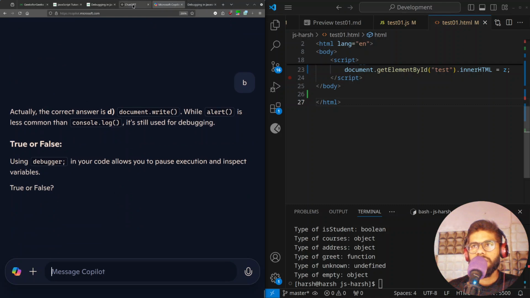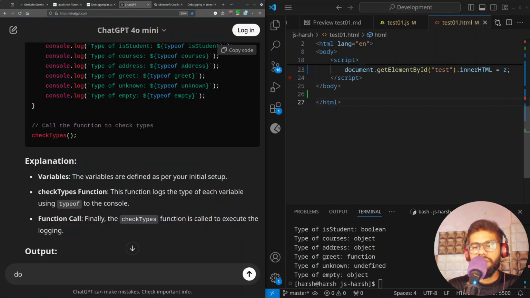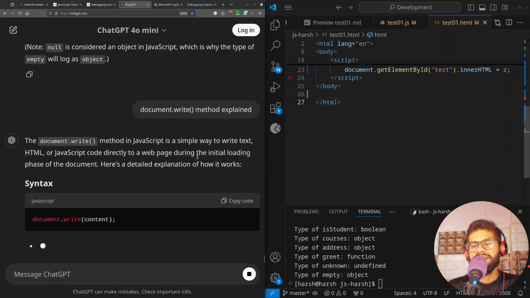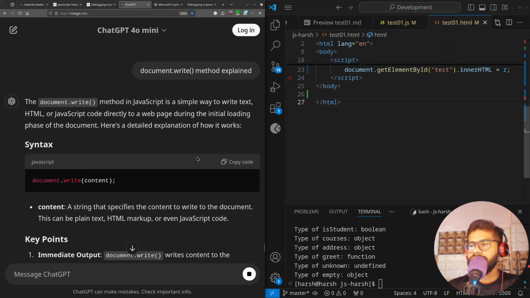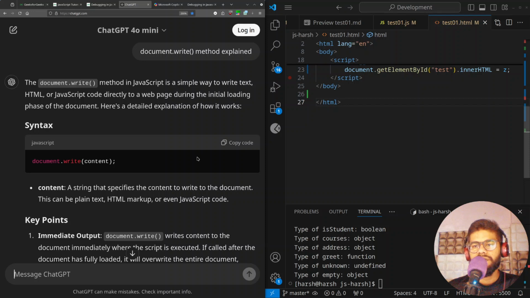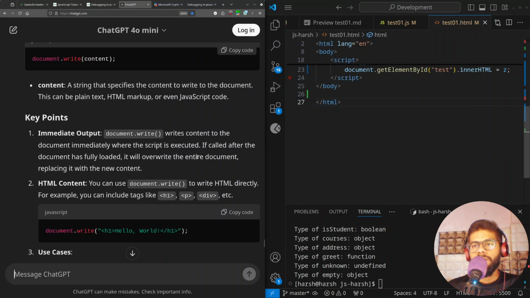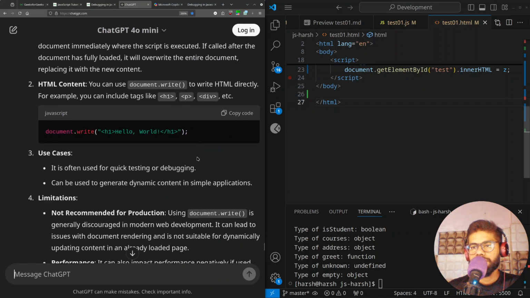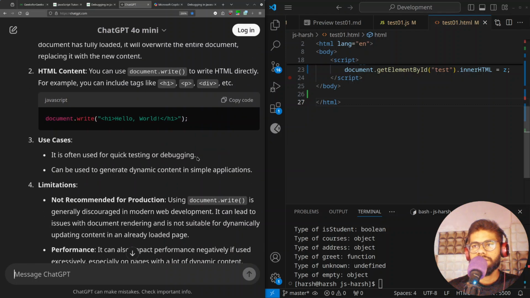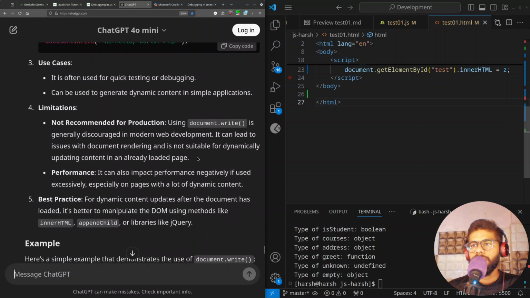Okay. So what does document.write actually mean? Document.write method, explain. Explain for kids. The document.write method is a simple way to write text, HTML, JavaScript directly to a web page during the initial loading or parsing of the document. Okay.